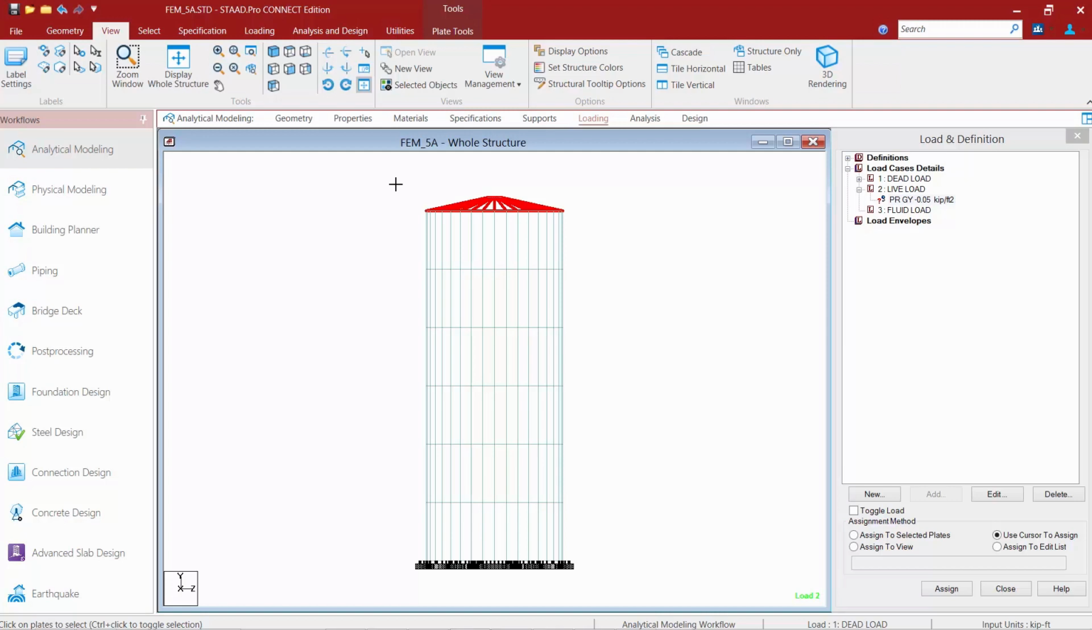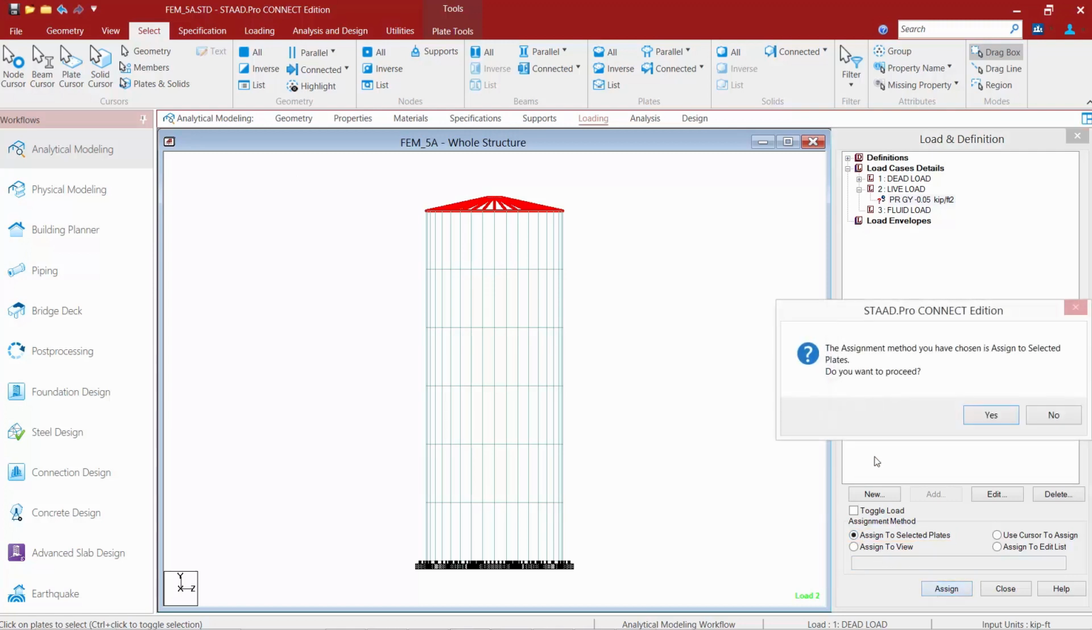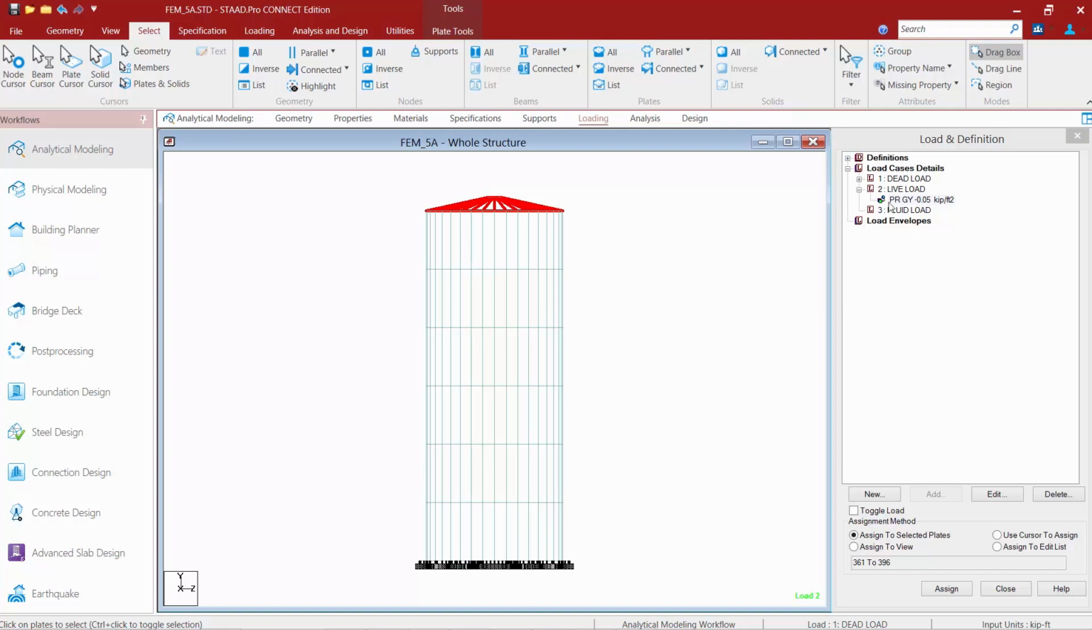Now, by default, for this particular model, since it contains all plate elements, I already have my plate cursor turned on. If you didn't, if you needed to find your plate cursor, you can go to the Select tab in the ribbon toolbar and find it there. So once you've identified which plate elements this particular load is applicable to, we're going to go ahead and say assign it to the selected plates, and then we'll click on the Assign button. Now you're going to notice that the graphic is going to change to let you know that that load is already assigned.